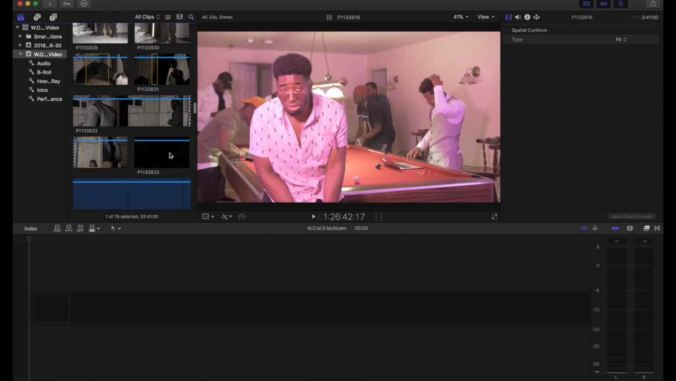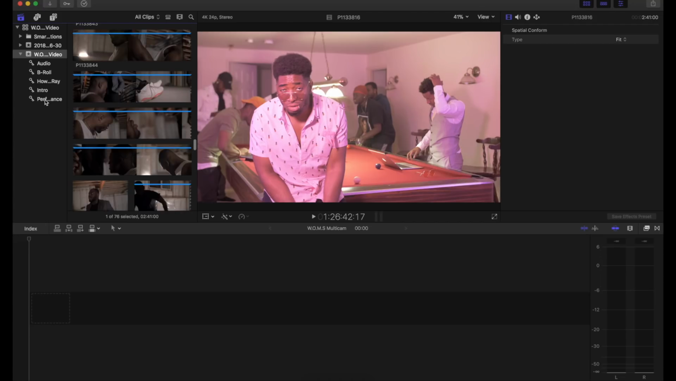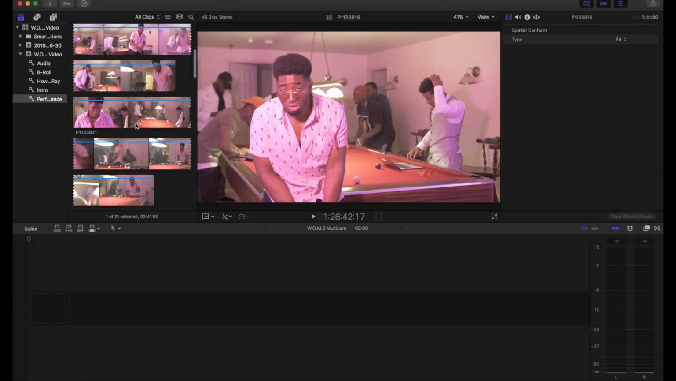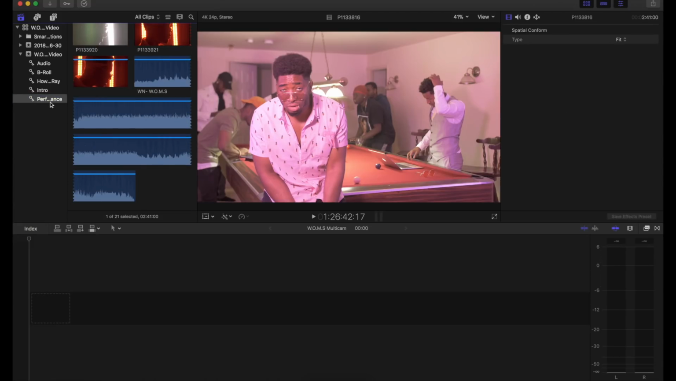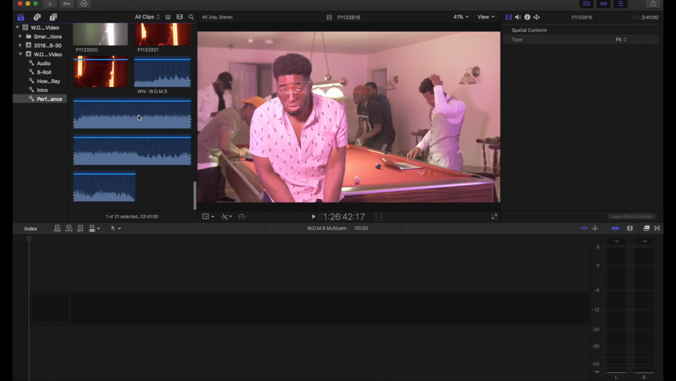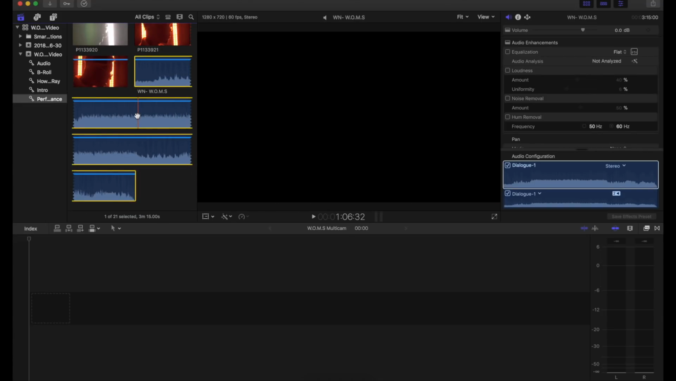Now I'm going to do this for every single performance scene. I want to make sure every single performance scene I have shot is in this performance scenes tab. When we have everything, as you can see, every single performance scene in this keyword, we're going to also drag the mastered version of the song that you're going to use into this performance scenes tab.